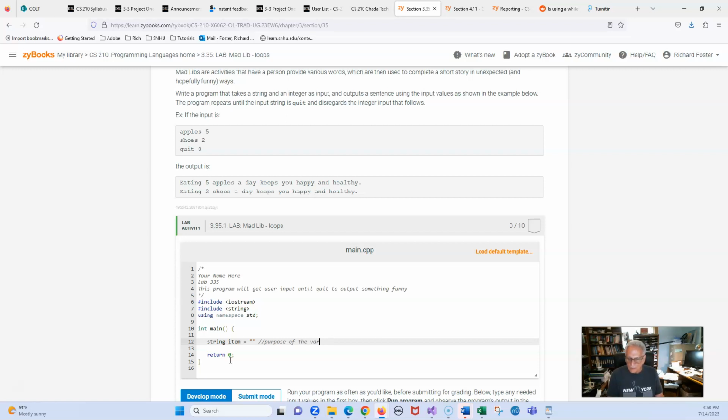As soon as I learn how to spell, we'll do it. And then you're going to do an integer, quantity. And again, I like to initialize everything. So then the first thing we need to do is put in a cout: What is the item? And I'm putting in a question mark, a space, and no end line.